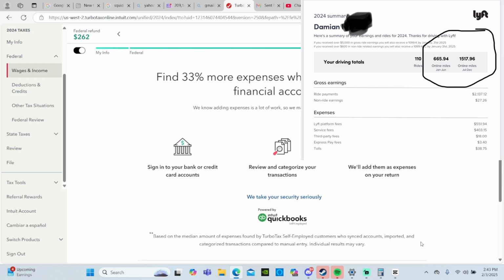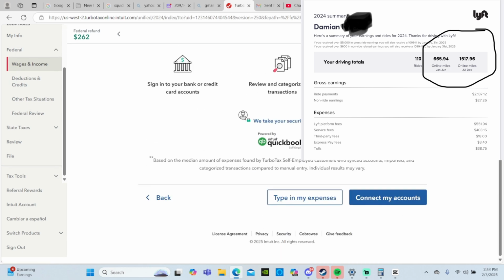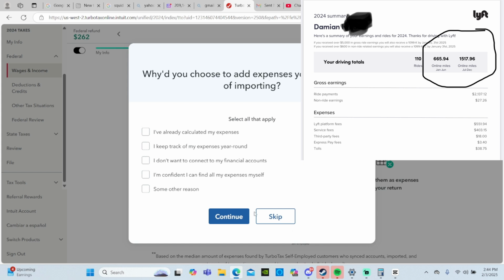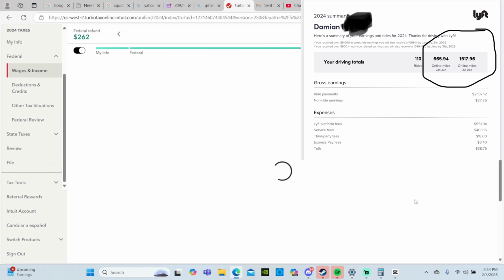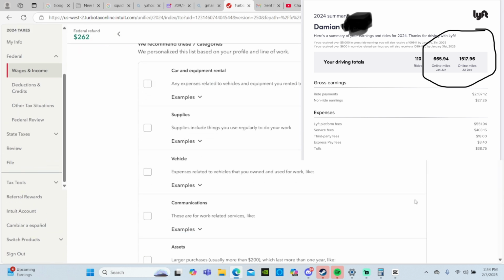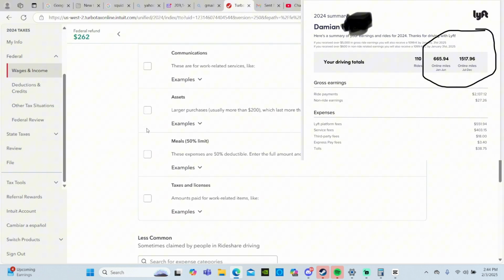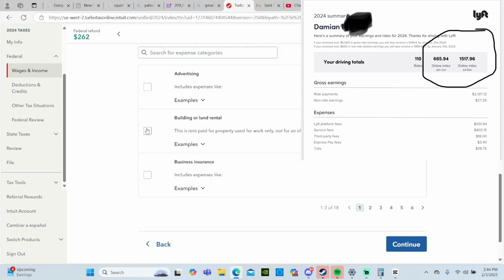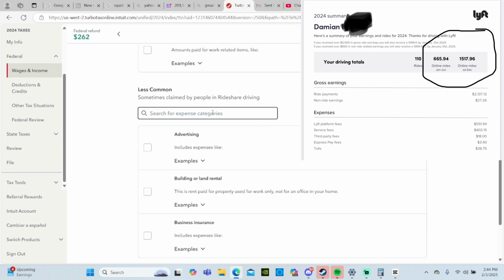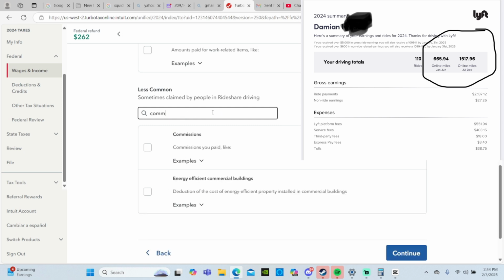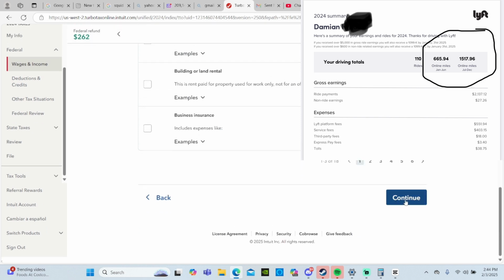And then click continue. And then this is where you're going to put in your expenses. Just click skip for that. And then these are the most common ones I put. I mostly put in just my vehicle and supplies, and then communication, which is basically your cell phone service. Oh, okay. Well, here I'm gonna click continue.